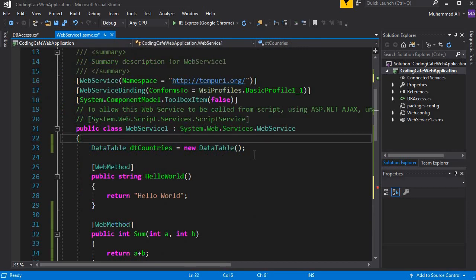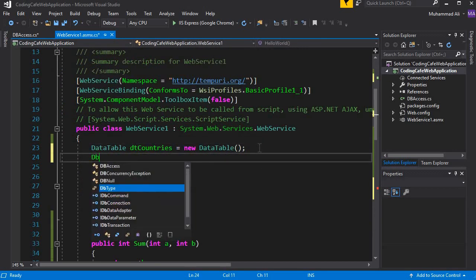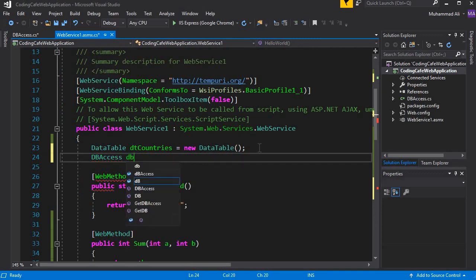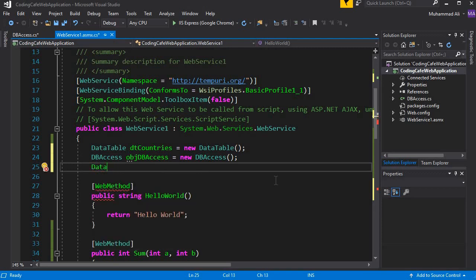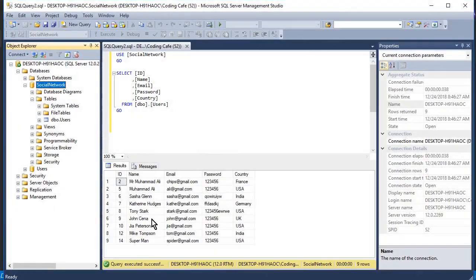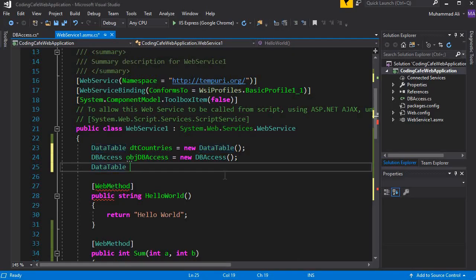Now the next thing we need is to create an object of this dbaccess class. So we can say dbaccess, let's give it a name as objdbaccess equals new dbaccess. Also we need to create another data table which will basically store all these users data from the database. I mean we will retrieve all this data and store it in that data table. Let's give it a proper name, which is dtUsers equals new DataTable.